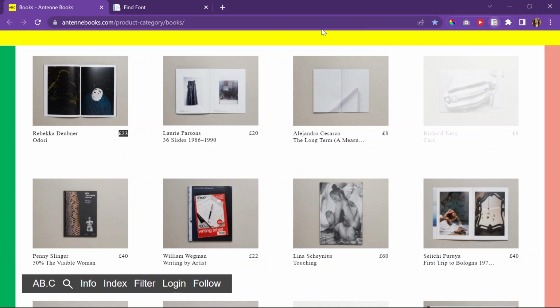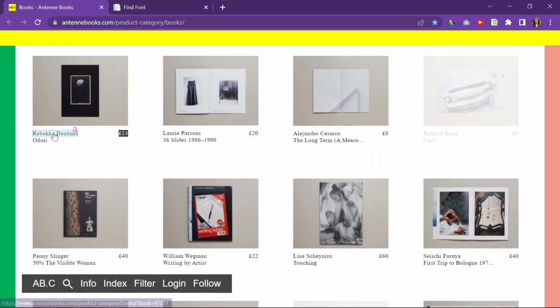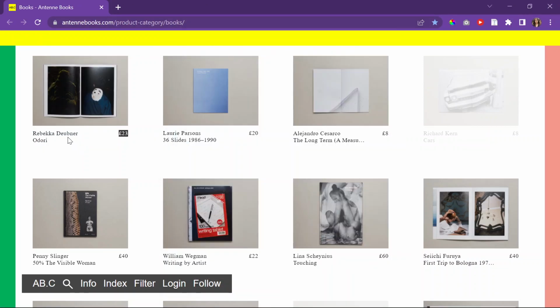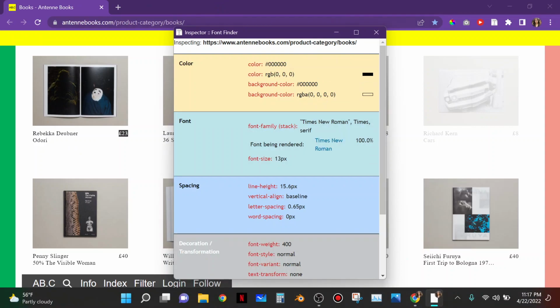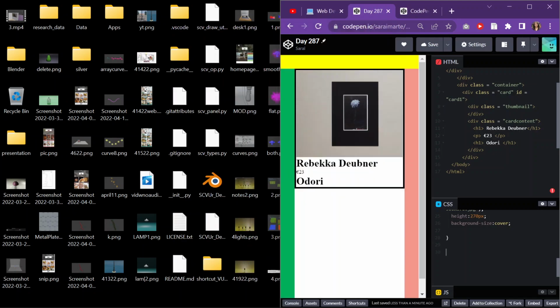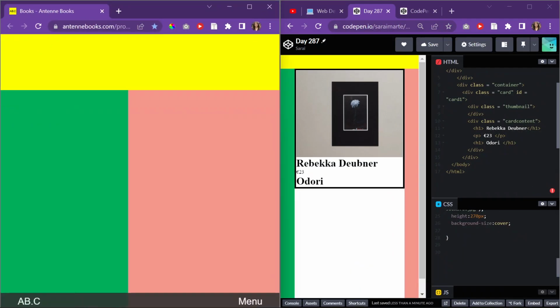So let's do font finder. Oh, so it does do what I want. Oh, that's exactly what I wanted. Great. See, that's easy. Wow, okay, that's really cool. Okay, so what's the font family? It's Times New Roman. Okay, and 13 pixels. What happened? What happened is that I minimized the screen. I do this every single time.